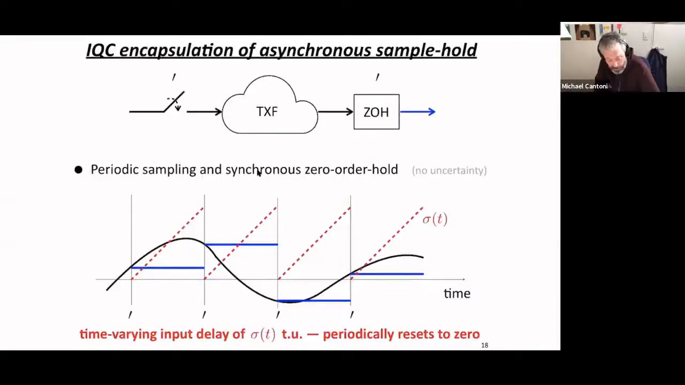It's an unfortunate choice of notation, but anyway, there it is, sigma. It's not the same sigma as before. You can think of the input-output behavior of the sample data link that is, in this case, periodic, with a synchronous zero order hold at the output, as being a time-varying input delay of this many time units, and that is a sawtooth function that periodically resets to 0.